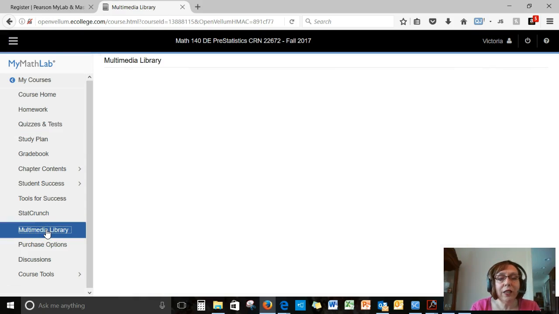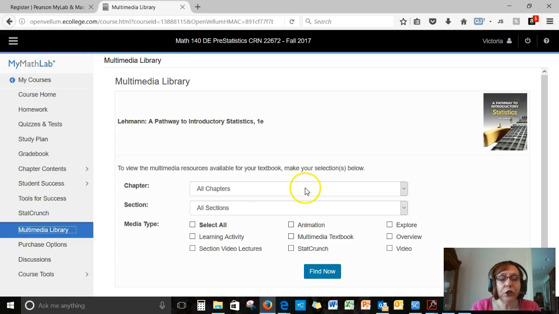There's also a multimedia library I want to alert you to. This will be the last thing we look at. I mentioned that everybody gets an ebook when you purchase the MyMathLab homework, either through the textbook bundle at our bookshop or just directly through MyMathLab.